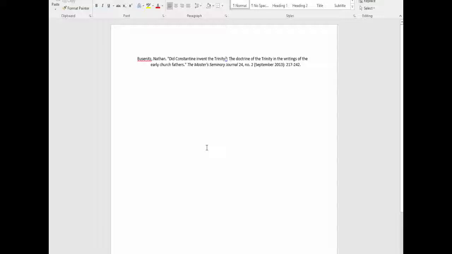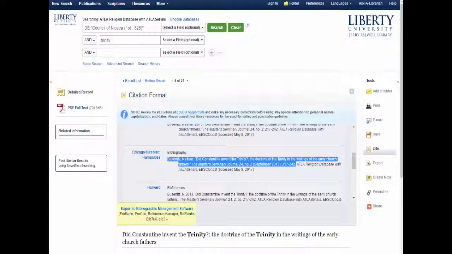You can find additional information on the Liberty Divinity page by pointing your browser to www.liberty.edu/divinity and then choose Writing Guide on the left-hand side.